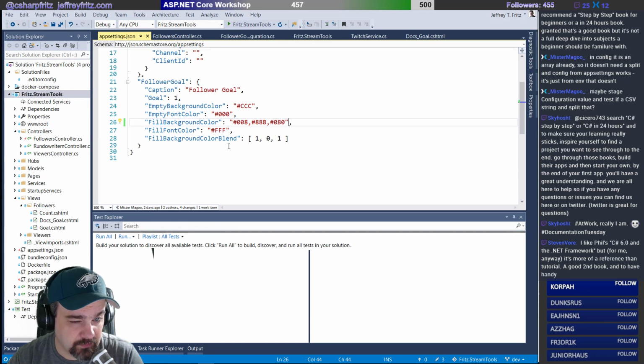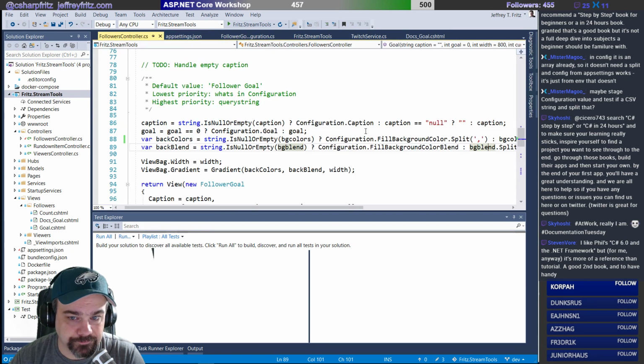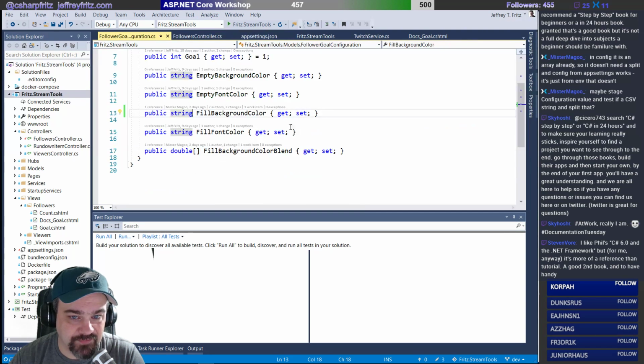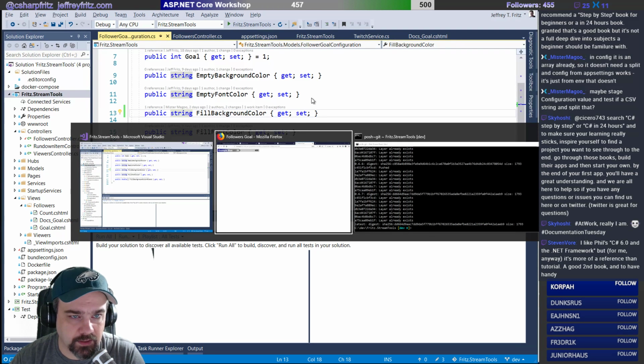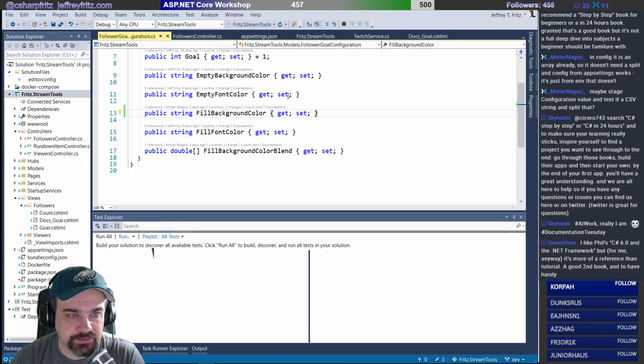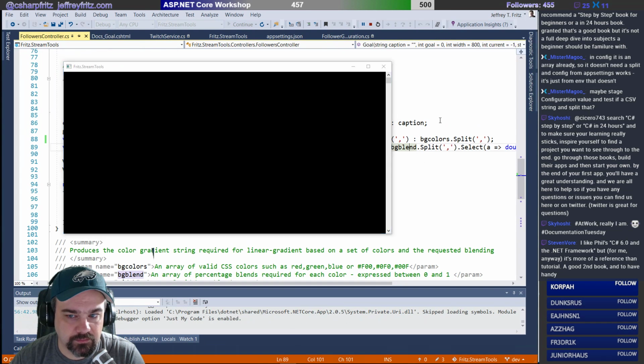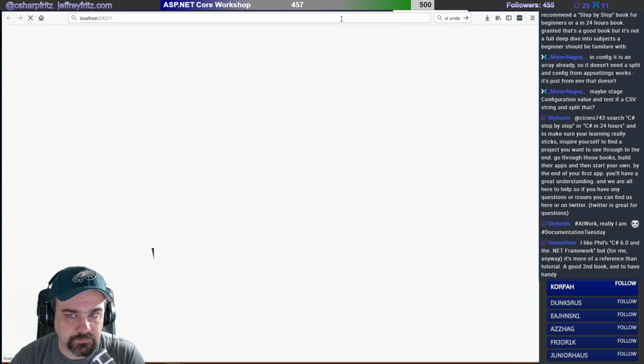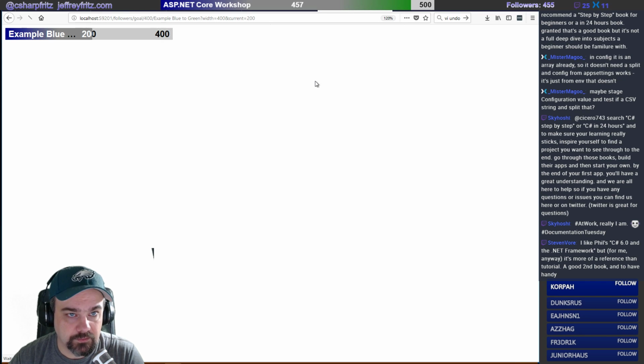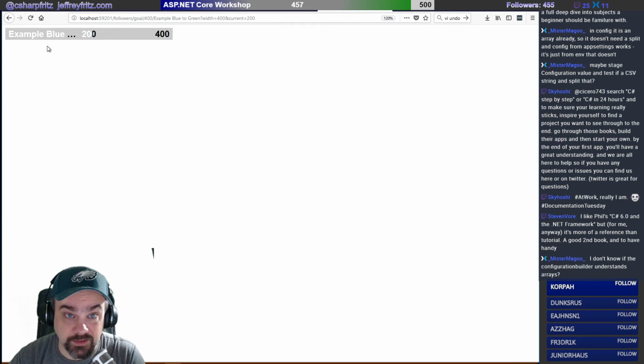And then I still got to check out my fill background color blend, right? Because I think we might be running into the same thing with the array, as a configuration. Yeah, all right, hang on. Let's restart this. I'm over here in the controller. Don't need that. Refresh this. All right, now I've got absolutely nothing. Wonderful. Don't know if the configuration builder understands arrays. I think that's exactly it.